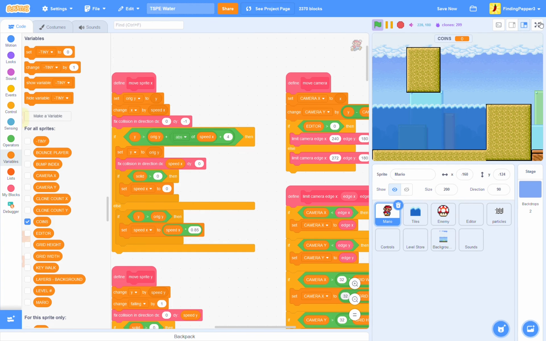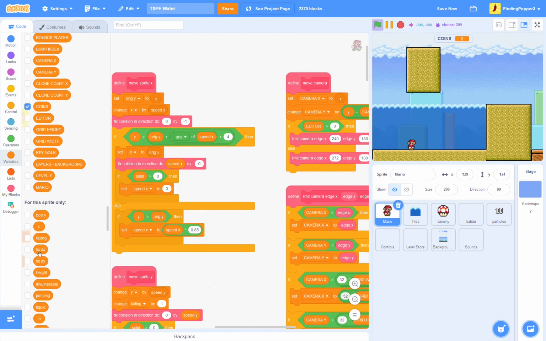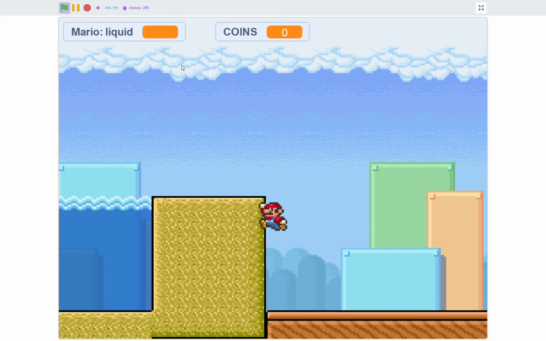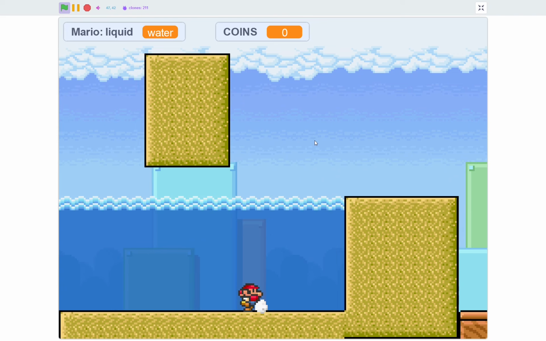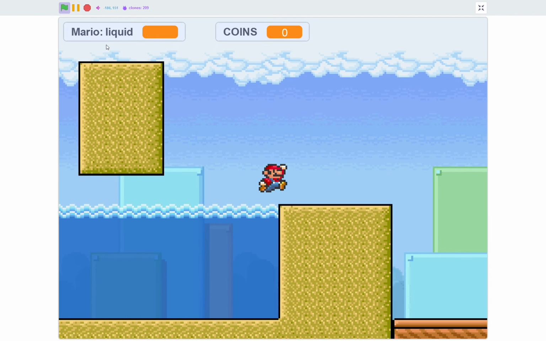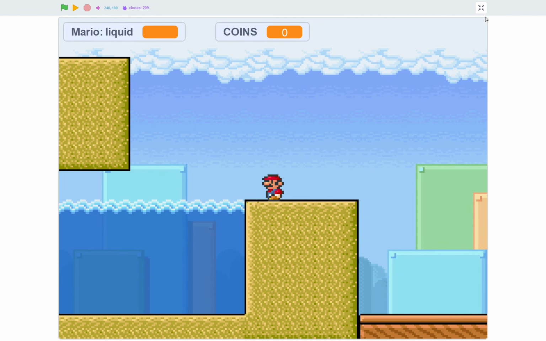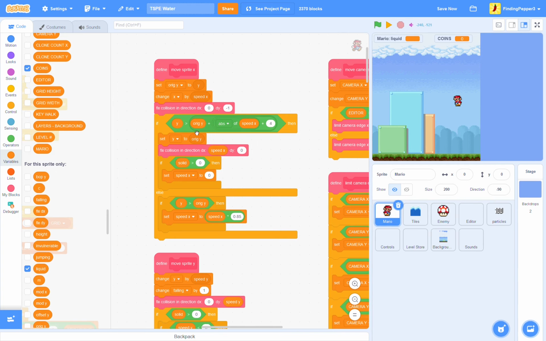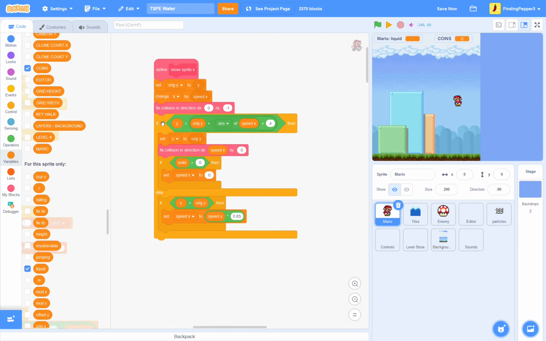Now real quick, if we run that and show the liquid variable, you'll see in the water it says water, and then when we go out it will be empty. So just like that, we can use this variable to determine what liquid we're in, and if we're in the water we can make the movement a bit different. So first of all, we'll want to move a bit slower.